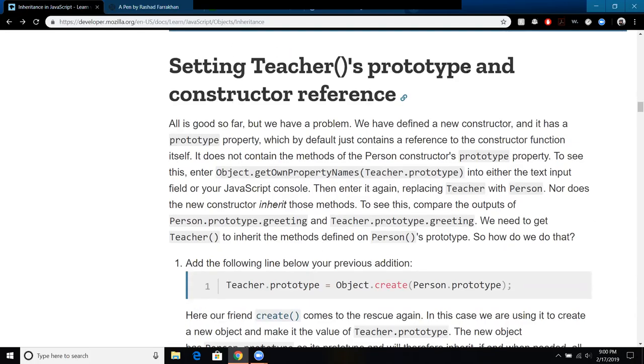Setting teacher's prototype and constructor reference. All is good so far, but we have a problem. We have defined a new constructor and it has a prototype property, which by default just contains a reference to the constructor function itself. It does not contain the methods of the person constructor's prototype property. To see this, enter Object.getOwnPropertyNames(Teacher.prototype) into either the text input field or your JavaScript console.